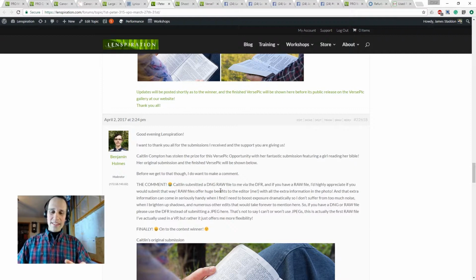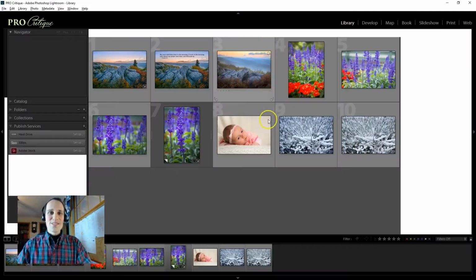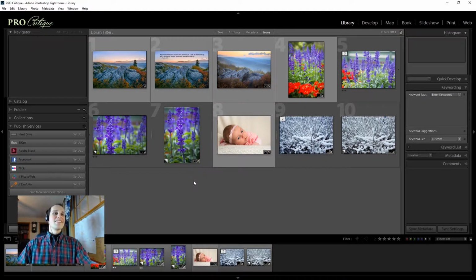So what I'm going to do here is show us first how to get that raw file outside of Lightroom and to get a JPEG file outside of Lightroom. We'll get both of them, and then we'll talk about what this DFR thing is. Okay, so we're going to jump here to just a random assortment of pictures from the last Pro Critique, actually.